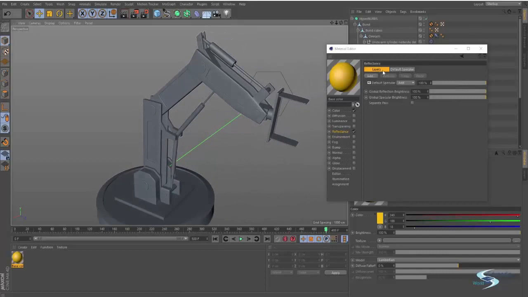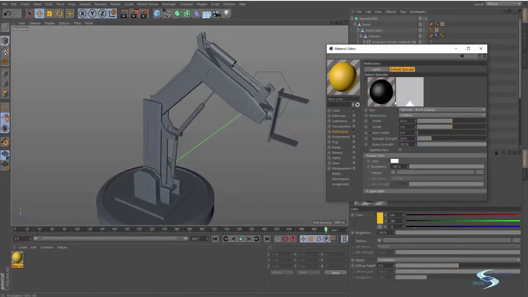If we go into default specular, we can start changing our specular, and our specular is basically the highlight. If we change the width, you can see this representation right here shows pretty nicely what is happening with the specular. I usually like to keep the fall off at 0% unless I'm doing a very specific material. I want this to look like some kind of polished metal or hard plastic.